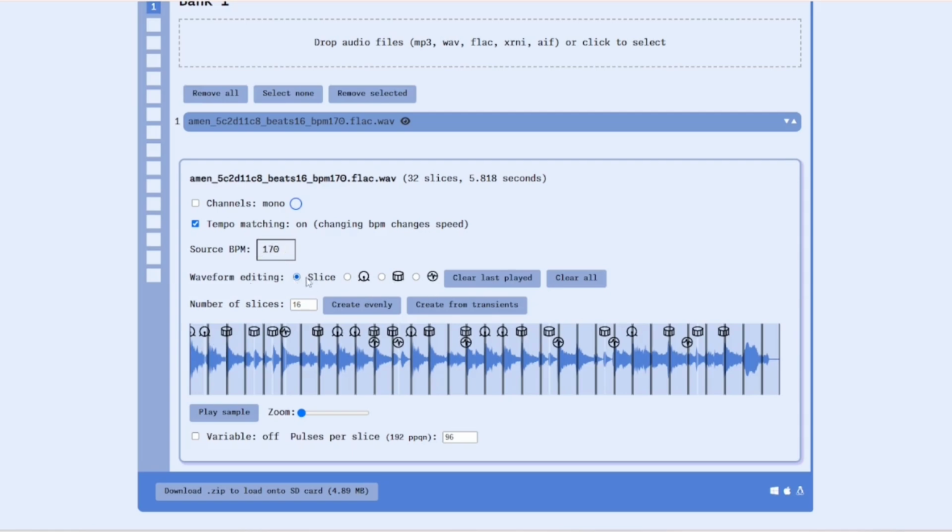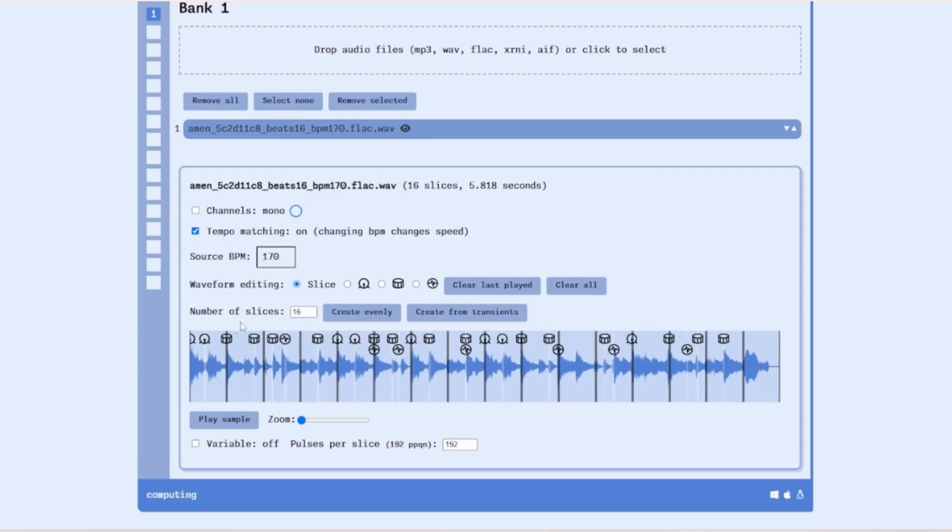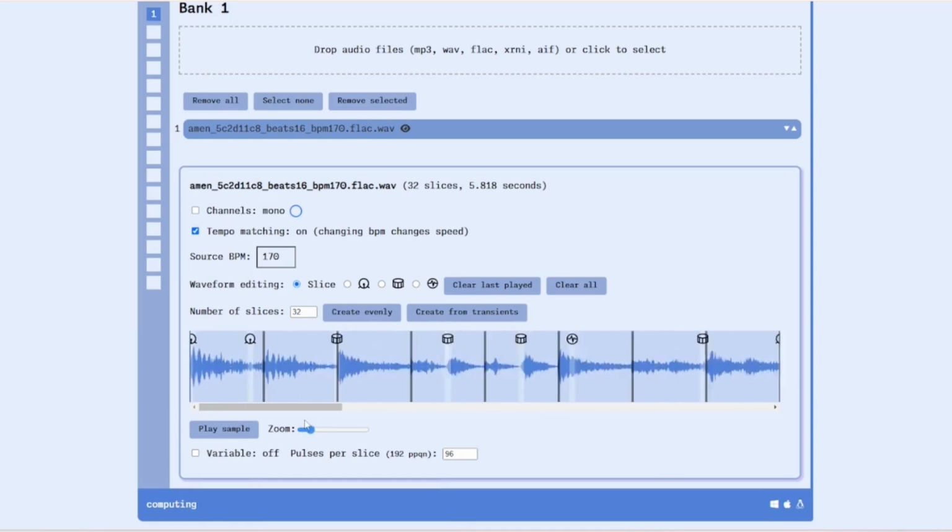For now, we're going to do waveform editing. We'll just hit slice here. And here we can change the slices. So you can easily create even slices by hitting create evenly. Before it had 32, so we can go back to 32, but you don't have to have a multiple of 16. You could have a different number. But you can see the 32 will align evenly with the transients pretty well.